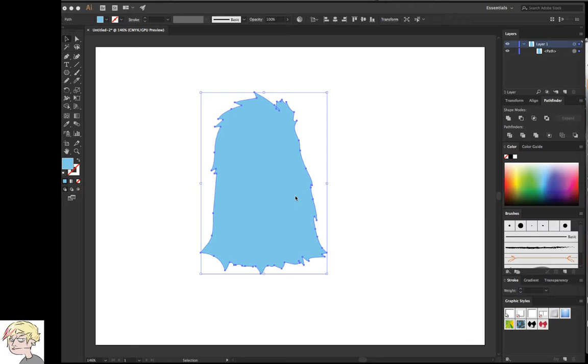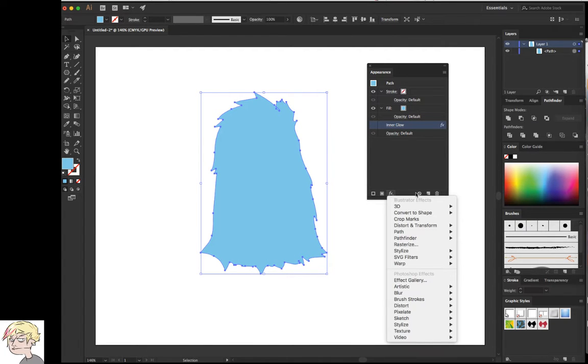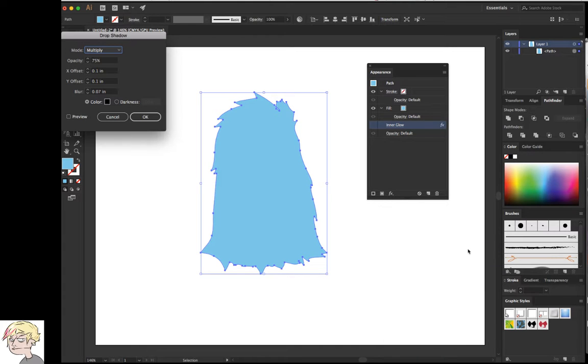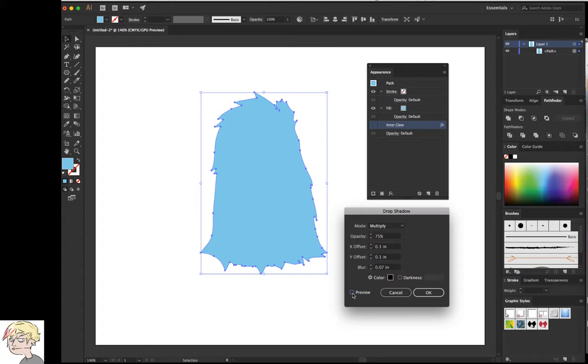Going back to my weird little monster shape here, I want to add another effect just to show you what can happen with that. So I have selected that. I think I lost my appearance palette somewhere. Oh, there you are. I'm going to go to FX. I'm going to scroll down to Stylize, and I'm going to hit Drop Shadow. And here you can customize how that looks. I'm going to hit preview.